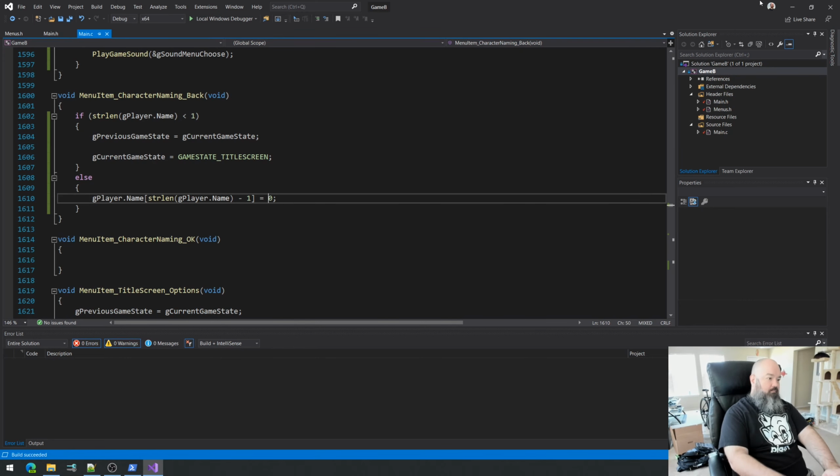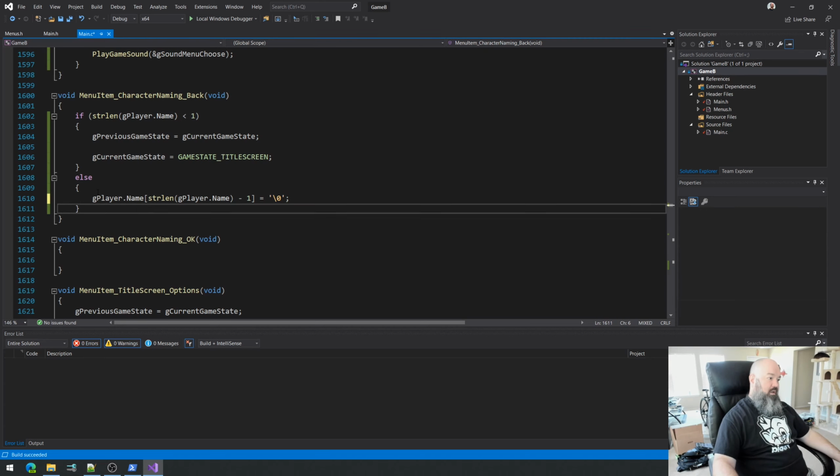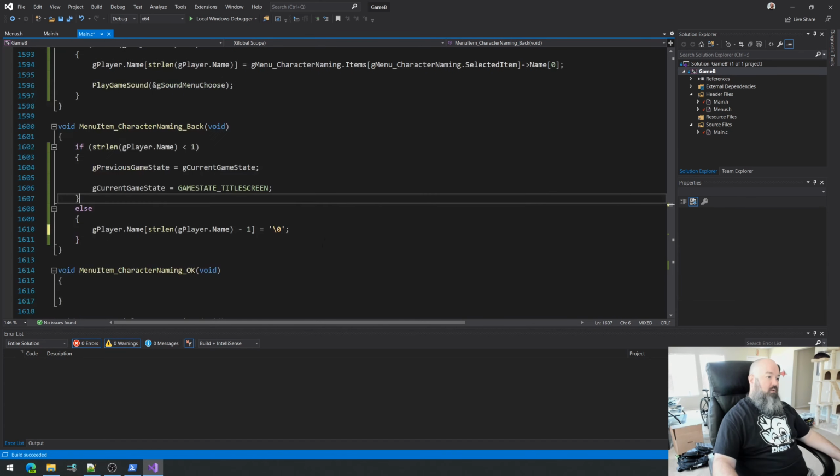You could do it, since we are assigning to a character buffer. Sometimes it may, and you could do that. Doesn't really matter. But if the compiler or code analysis complains that, hey, you're assigning a number to a character data type, it might help to wrap it in the single quotation marks right here instead. But technically, it doesn't matter. A null byte is a null byte is a null byte. Doesn't matter what data type it is.